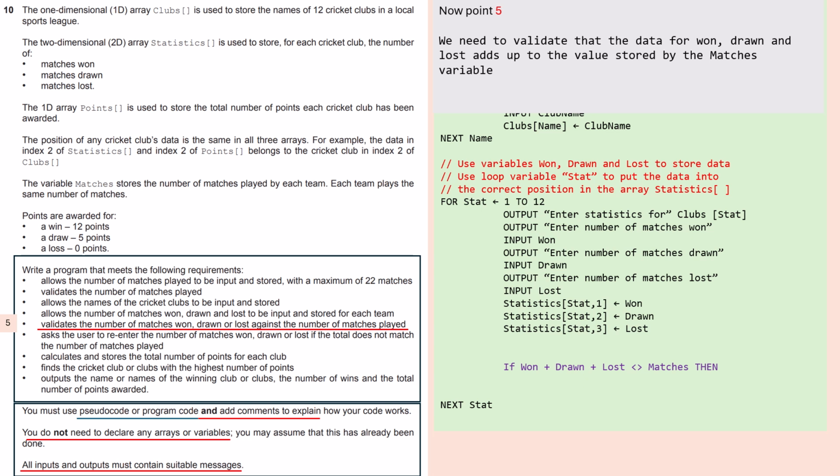So if won plus drawn plus lost is not equal, and in the pseudocode we're using back-to-back pointy brackets, or back-to-back chevrons, to indicate not equal to. In Python you would use exclamation mark equal. So if won plus drawn plus lost is not equal to matches, then output "Total should be" matches, so that's the number of matches, "enter again". I'm just putting out a message. You could just put "incorrect total, please re-enter" if you wanted to. So that's addressed that bullet point. We have just told them that it's wrong.